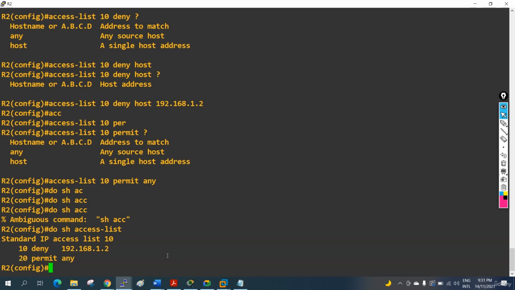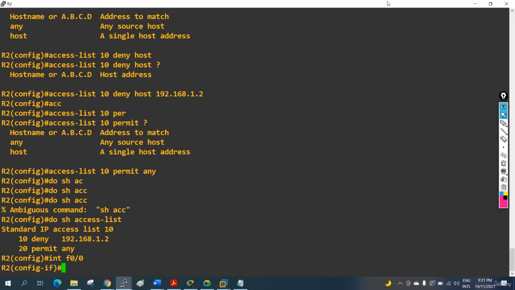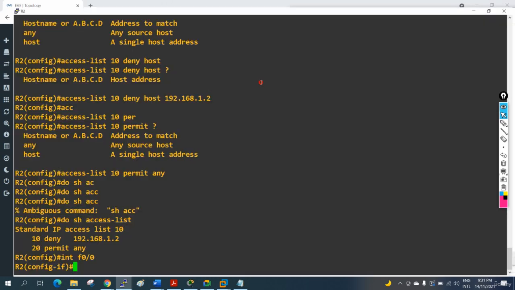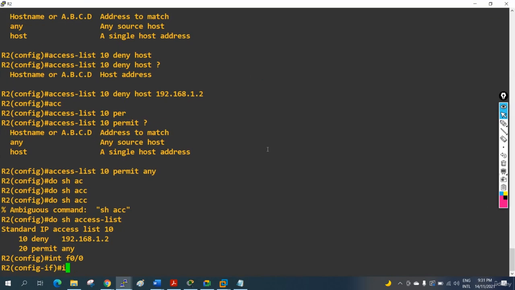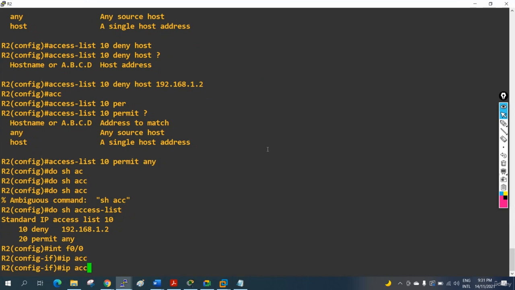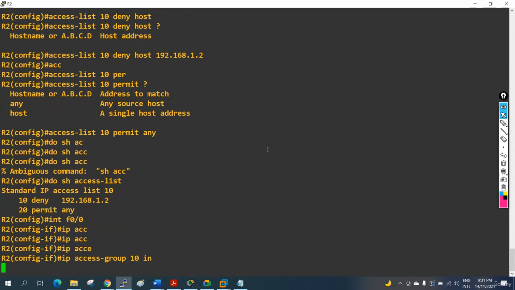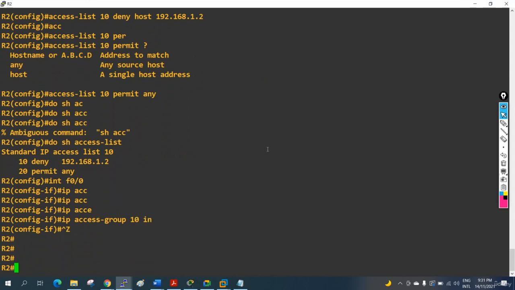Now we need to apply it. So we need to apply it inside an interface. So I will write interface FastEthernet 0/0, because if you see, this is interface FastEthernet 0/0. So how will we apply? First we need to go inside that interface, then we write ip access-group, and whatever the group number is, we write 10. So I write 10, then is this input or output? This is in. That's all. We applied the ACL now.